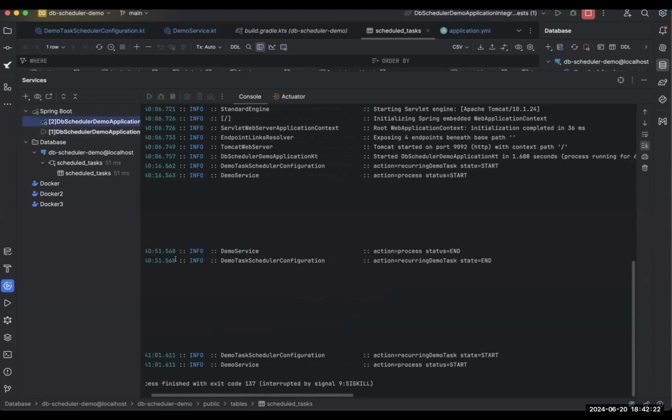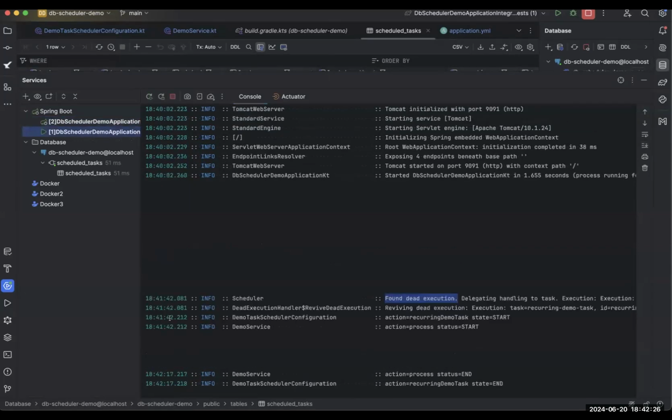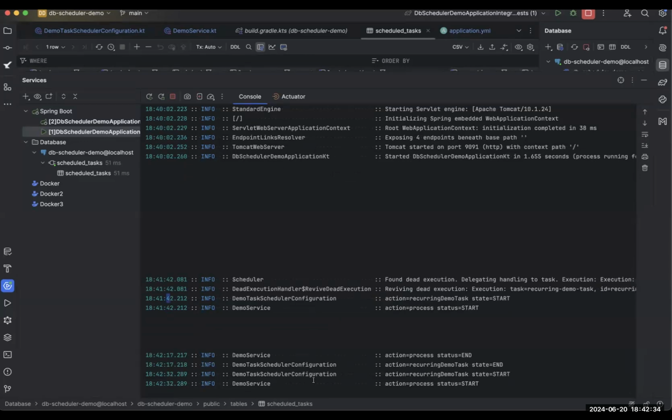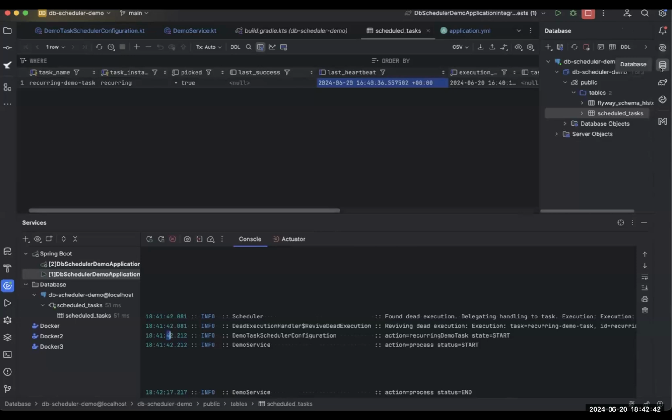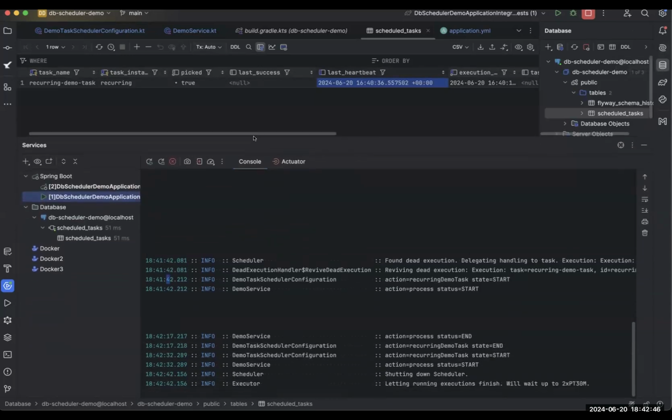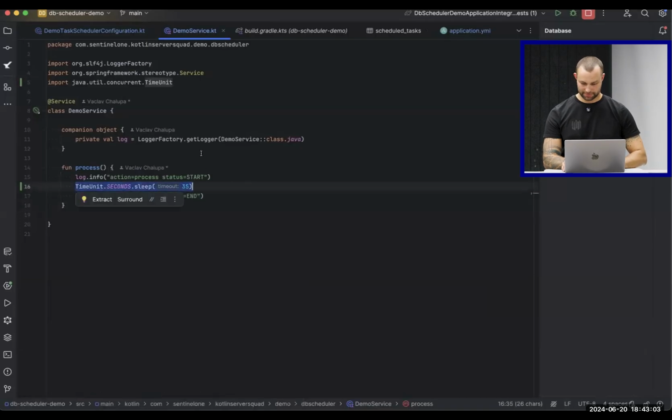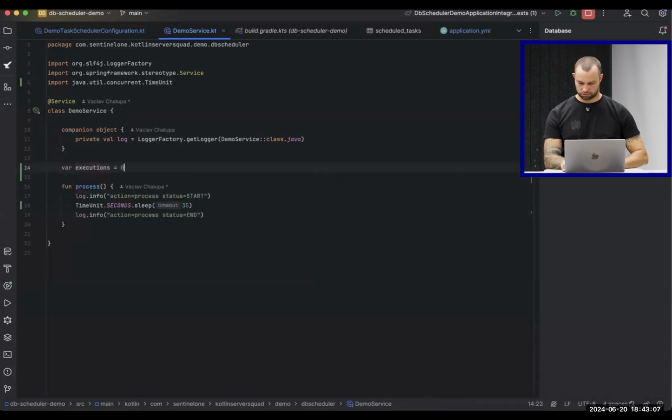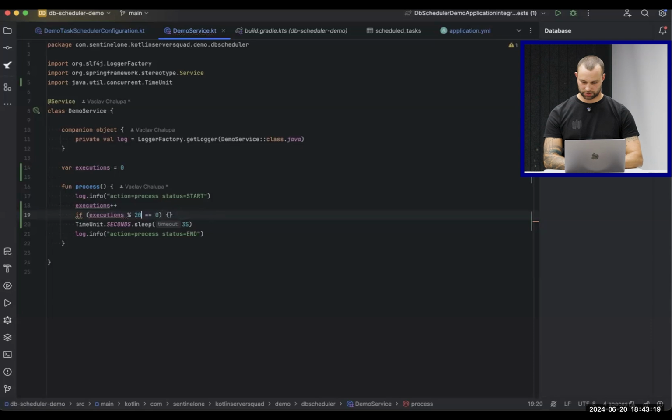Okay, so I will start everything, and another topic I would like to share is the set of metrics provided by DB Scheduler. So I will slightly update the demo service to fail sometimes, in half of the cases. Just 5 seconds. One-time exception.